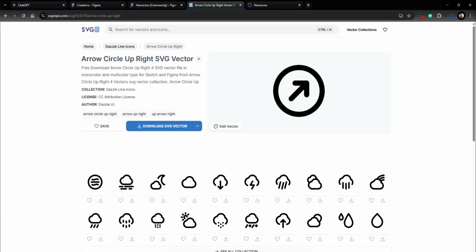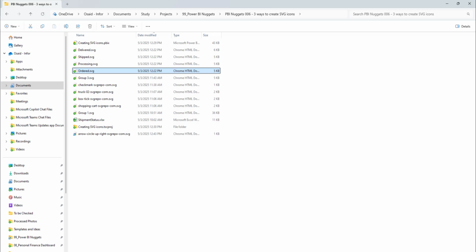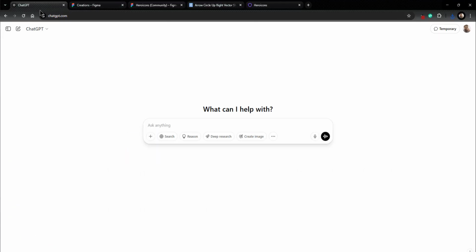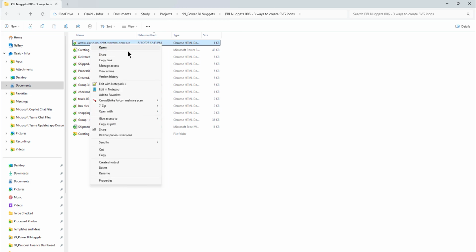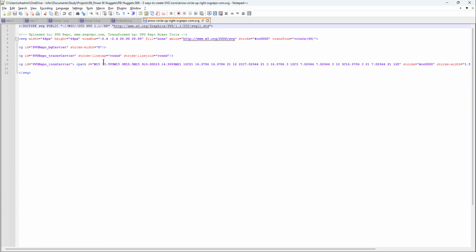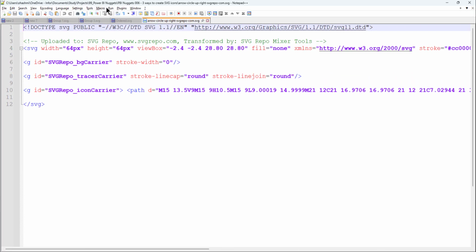What I need to do as the second step is I can either ask ChatGPT to help me with that, or it's a very quick and easy way that I can do manually. But it depends on you. It's totally up to you whether you want to use ChatGPT or you want to use the manual method. So for example, here I have this arrow circle. I will edit that with Notepad. I like to use Notepad++ because this is better.